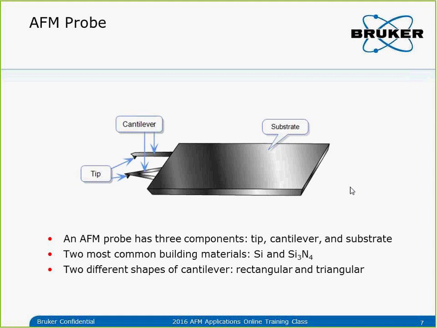For most AFM probes, there are two very common building materials. One is silicon, one is silicon nitride. Silicon is very easy to process. It's the most used semiconductor in the industry to make integrated circuits. It's very easy to do micromachining, microfabrication, and it can make a very nice, very sharp tip. But when we use silicon to make the cantilever, it's hard to control the thickness because we need to etch the whole wafer to get that last 1 or 2 micron cantilever thickness.